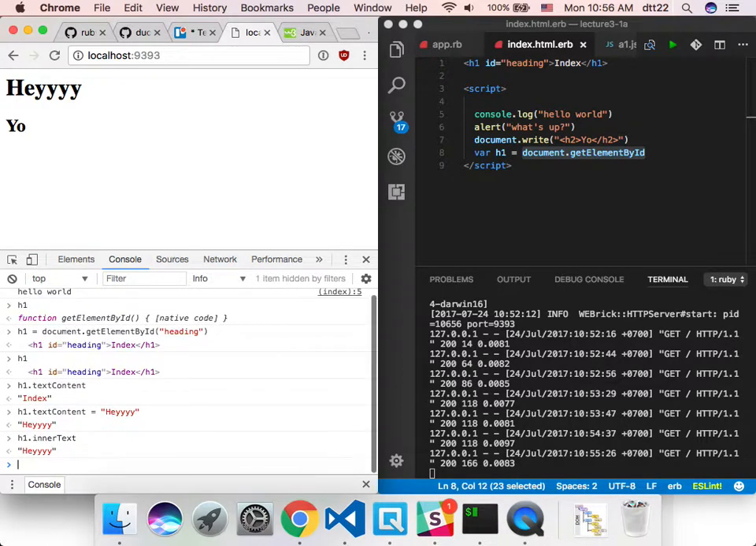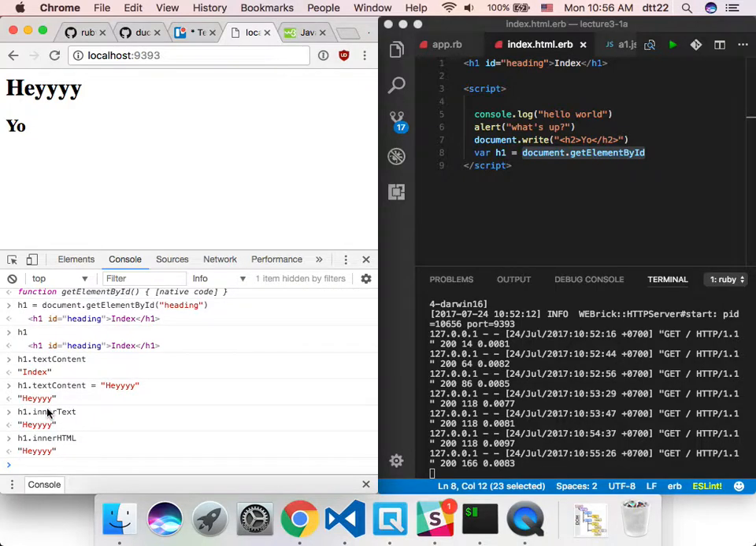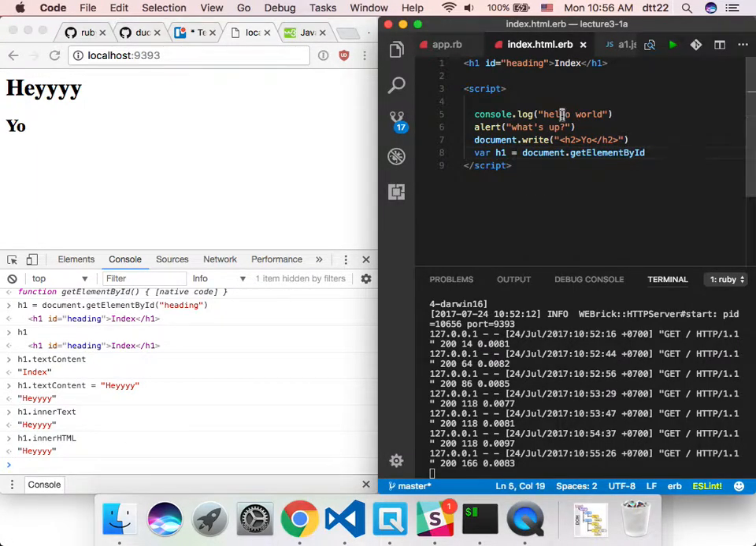h1.inner, either inner text or inner HTML. You will see these two more often. The text one, it means it has to be just text. The inner HTML means it can be another HTML element. Okay? All right. So that's JavaScript.